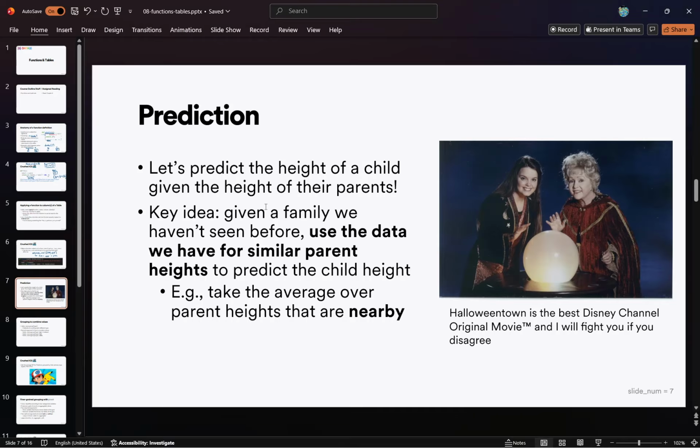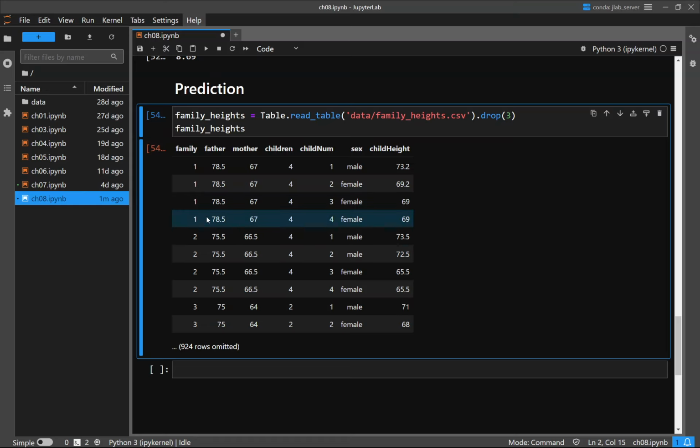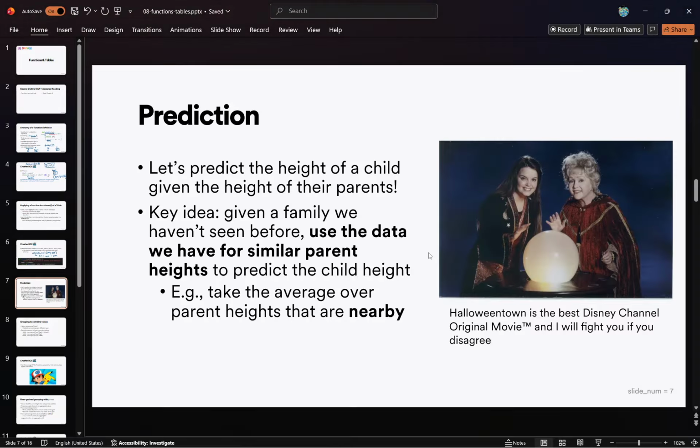The goal and the way that we're going to do it is we are imagining that we're being given the heights of the mom and the dad for a child, and we have no clue how tall the child is going to be, right? That's the whole point of prediction. We have the father's height and the mother's height, but not the child's height yet. We're trying to use this data of stuff that we have values for to predict things that we don't have values for.